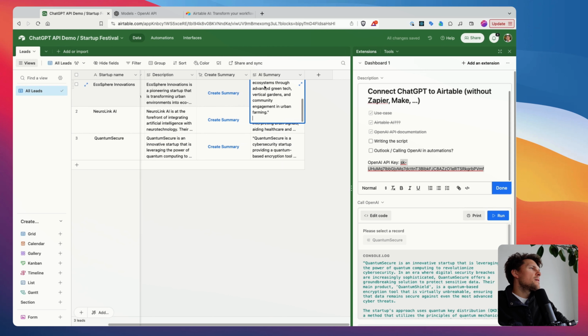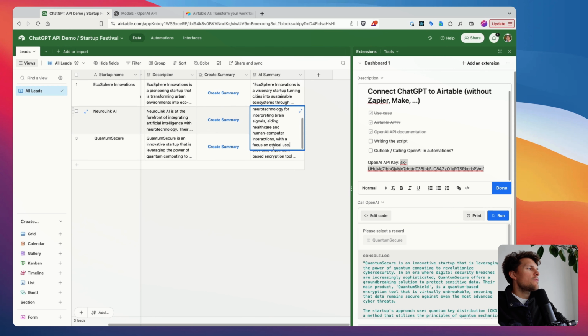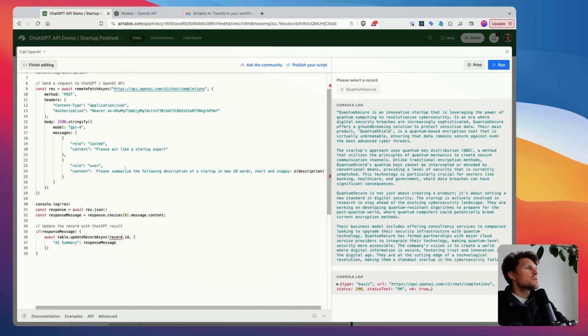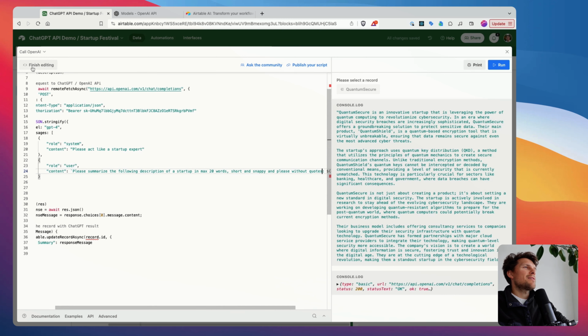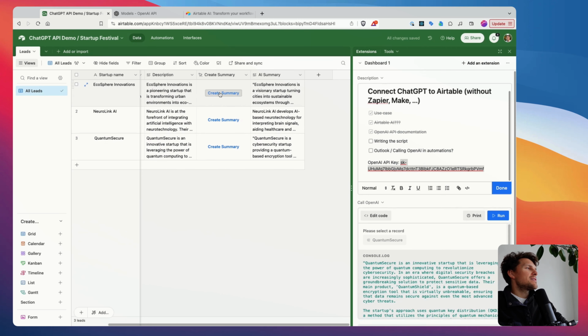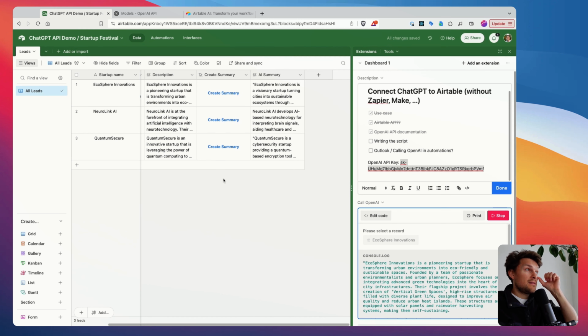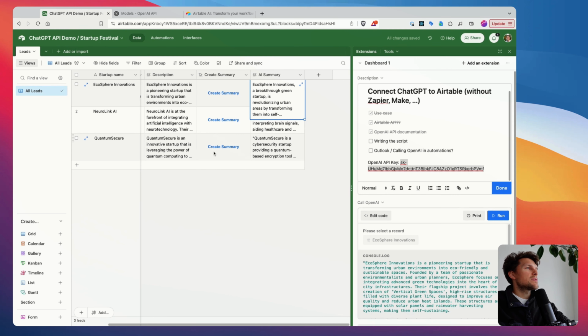There we go. It still sort of gives us these quotes around it. Not really sure why it's doing that, to be honest. And the funny description is max 20 words, short and snappy, and please without quotes. Probably that's not the best way of doing it, but let's see if that changes it. Boom, without quotes.